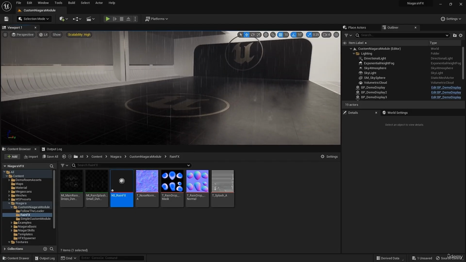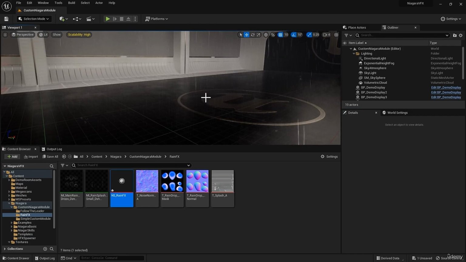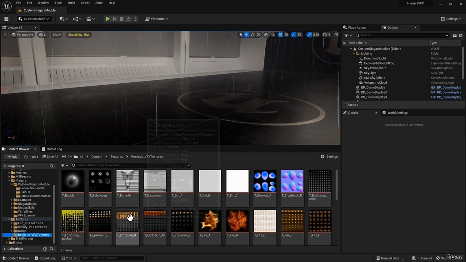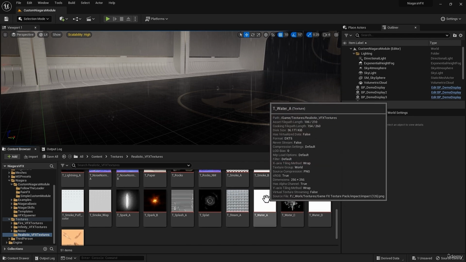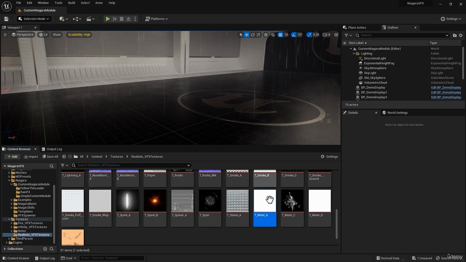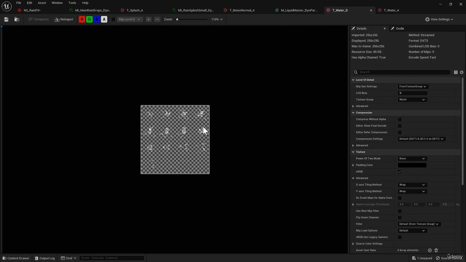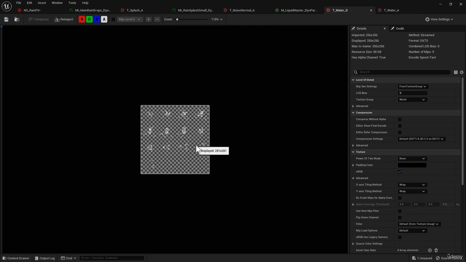And in this lecture, we are going to create different variations for these splashes by having some large rain splashes. And for that, first, we'll need to get hold of some textures. So go back to this realistic VFX textures. If you scroll down, there's this texture, it's called T_water_A. And this one, T_water_D. So I'm going to open them both, double click to open this one, double click to open this one. And these can be our splash variations. So this one can be a large rain splash, and this one can offer us more interesting variations.